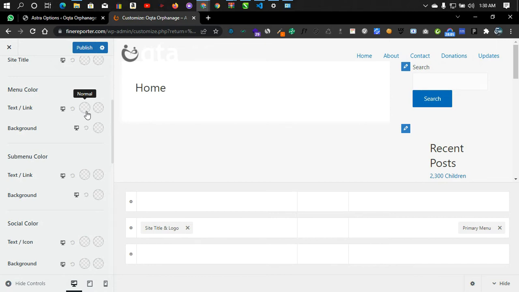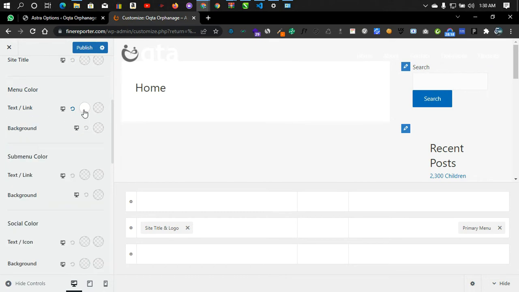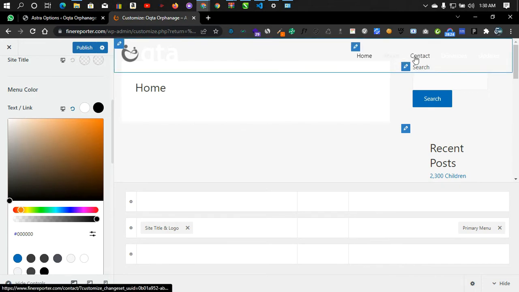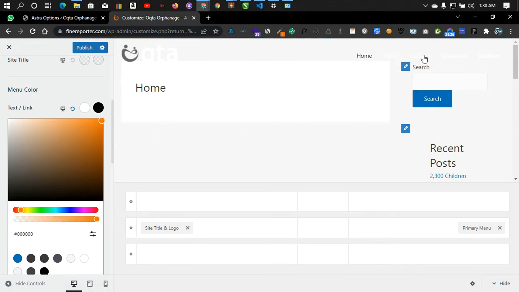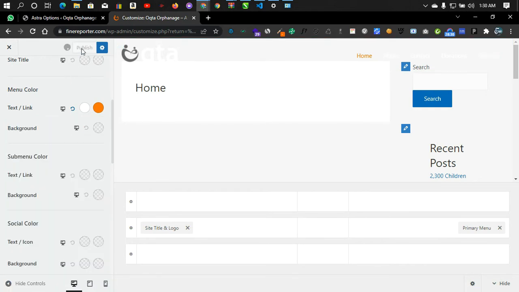We're going to use a picture as our background image, and that is why I'm trying to make some settings here. So I'm going to make the menu color for the transparent header white, and then when it is hovered or is active, I'll make it orange. So we're gonna have something like this. Great. Let me publish it.